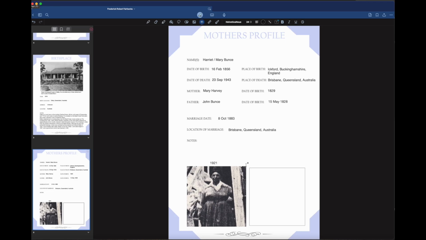Now if you don't have a picture, you could put a silhouette or anything you like. And if you don't have any information either, you can just put a blank page so you know you have to go and try and get some information about it.